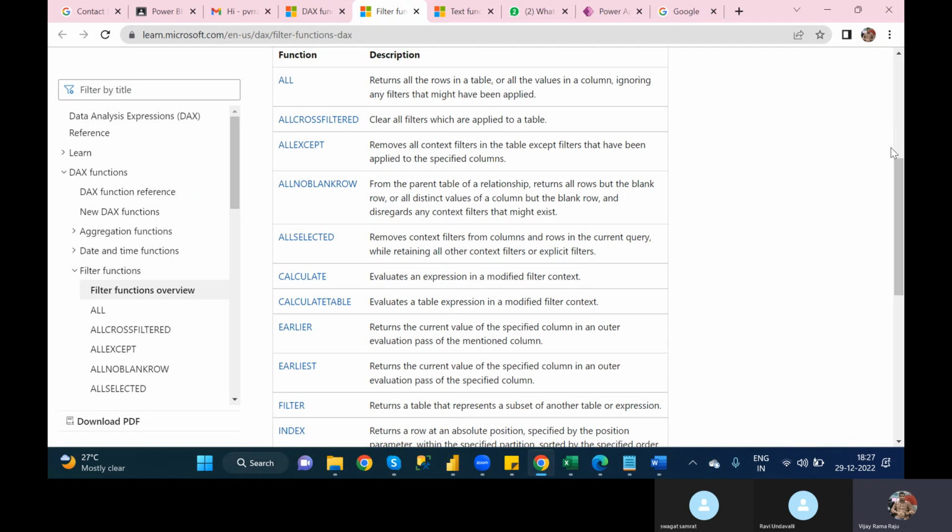Another thing is, in calculate, not only can we pass an aggregation function, we can filter the values also. Either you can use aggregation functions only and it will work, or we can also pass filter functions. Filter functions means whatever functions are available in the filter category, all these functions we can apply only in the calculate function. Let's see how it will work.